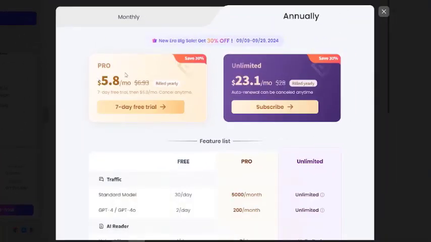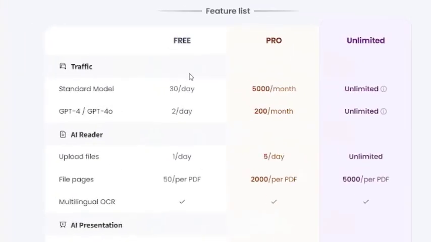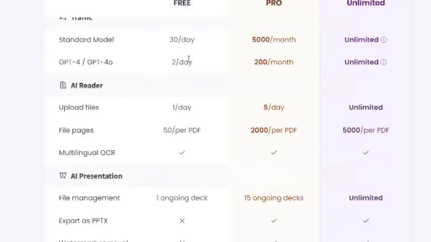So for the pro version, we have $5.8 per month. And then the unlimited version is $23.1 per month. So you could switch from monthly to annually. But let's just also scroll a little bit down to see the features. For the free version, which is what this tutorial is going to be dealing with, you can see what you are entitled to.